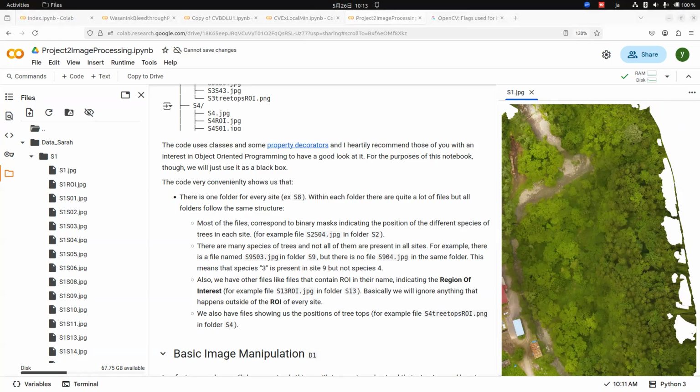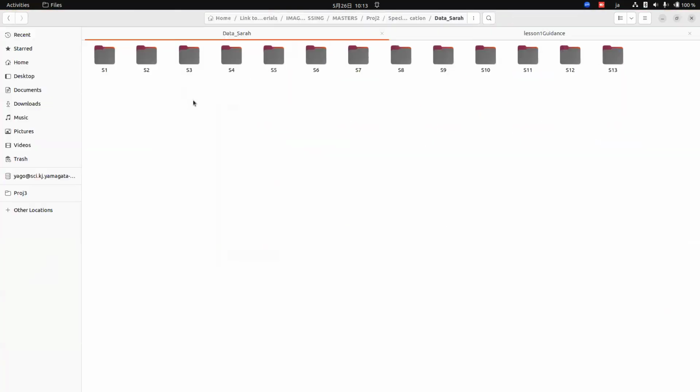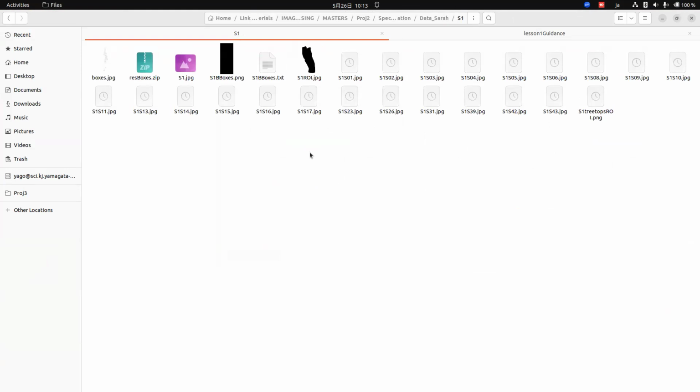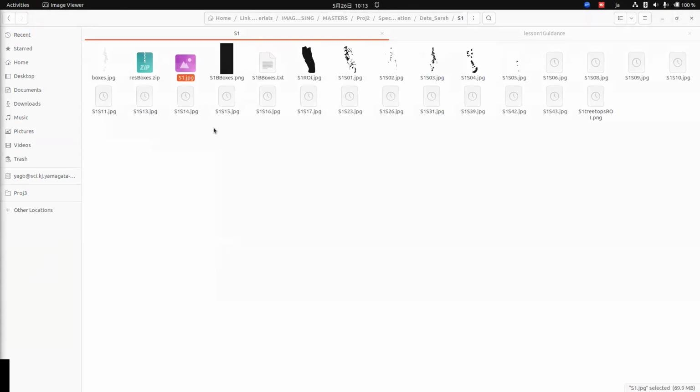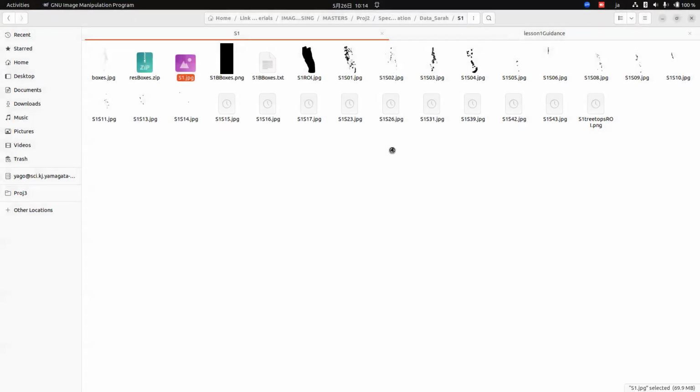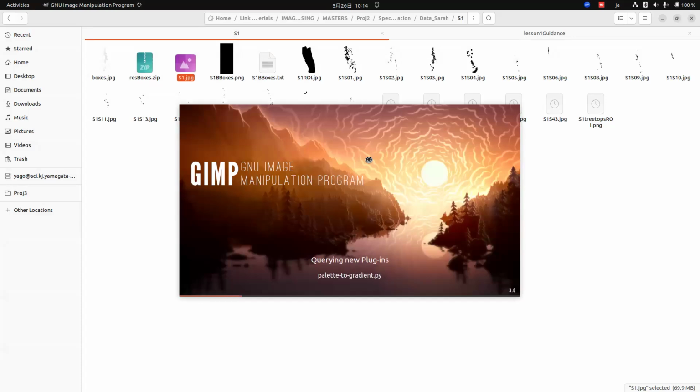Let me see here. I cannot do that in Colab, but I can do it on my own computer. This is my operating system, and I have these same folders and file structures and so on, and I can open S1 JPEG, sorry, with GIMP. And then I will be able to show the same image, and I will be able to zoom in on it confidently. Okay.